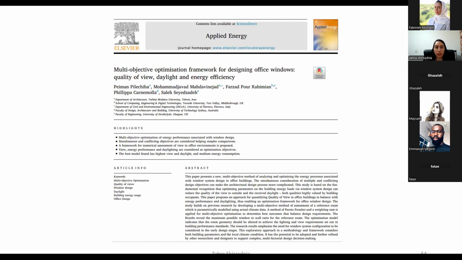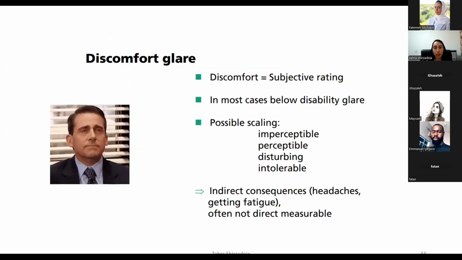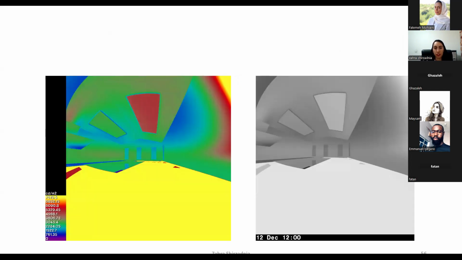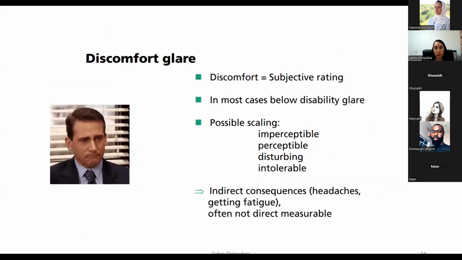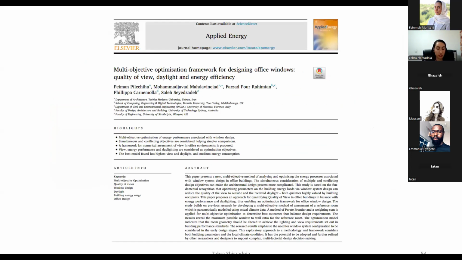This is another paper related to the quality of daylight, quality of view, and daylight energy efficiency, written by Peyman Puleciha and Dr. Mohammad Jawad Mahdavi Nejad, and you can refer to it because it's a very popular paper in academia. And now it's time we go to the thermal comfort. The other things related to the GA and SGA, related to the Galera, I want to mention, and this is a cheat sheet for the next session. So we go to the thermal comfort.